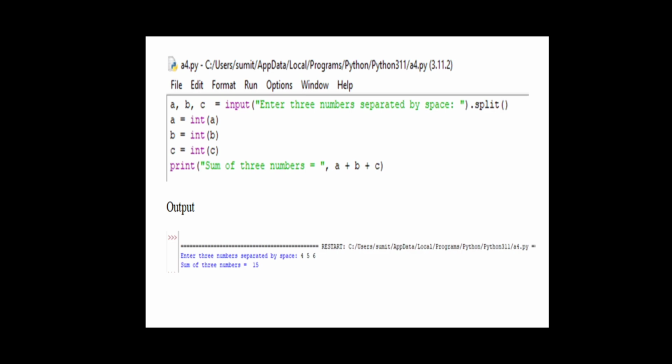Now when you type this 4 space 5 space 6, A, B, C should be string type, that is A equal to '4' under single quote, B equal to '5' under single quote, C is equal to '6' under single quote. But after A is equal to int A, convert string type to integer type, B is equal to int B, convert string type to integer type, and C is equal to int C, convert string type to integer type. So 4 plus 5 plus 6 gives 15.